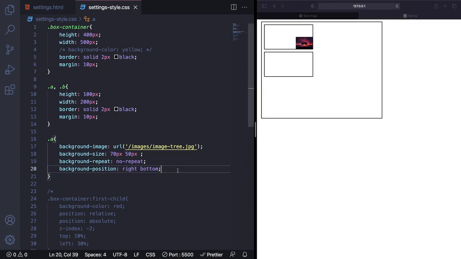In the next part of CSS, we will be going through transition as well as animation. That's the last topic of CSS. Thank you.